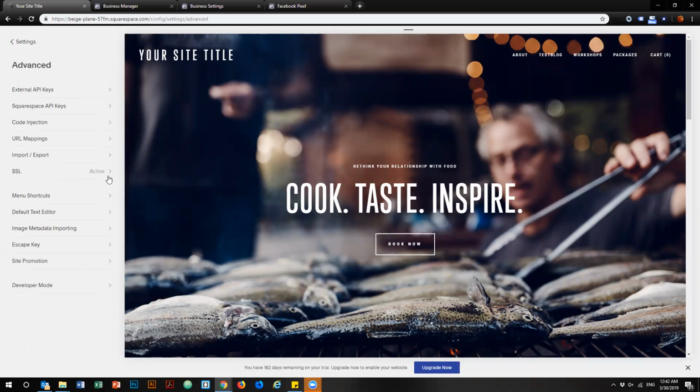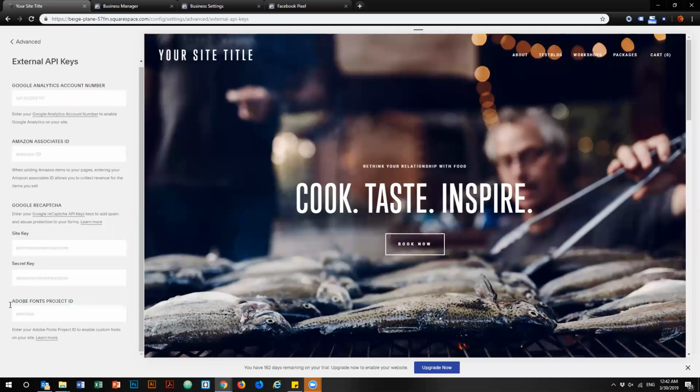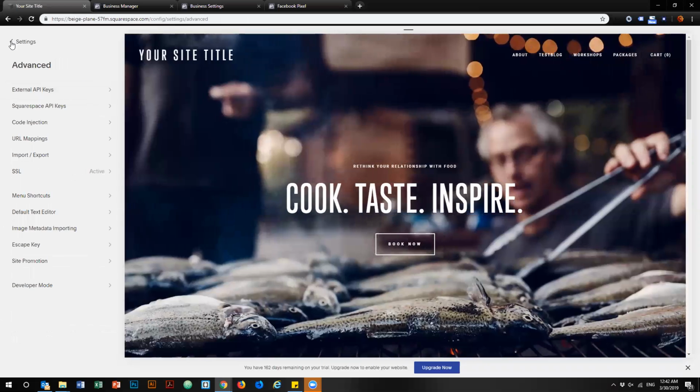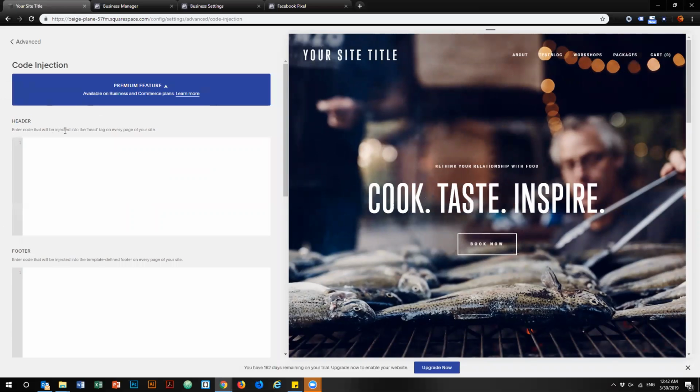All right. Now, right out the gate, I see external API keys. So click on that, and this looks like the place, right? There's Google Analytics, and all of these you just plug in your code and you're done. Amazon Associates, Google reCAPTCHA, Adobe Fonts. Sounds awesome, but no Facebook Pixel, which is sad. So what does that mean? That means we're going to have to go into code injection and manually put this in the header or head section of our website.